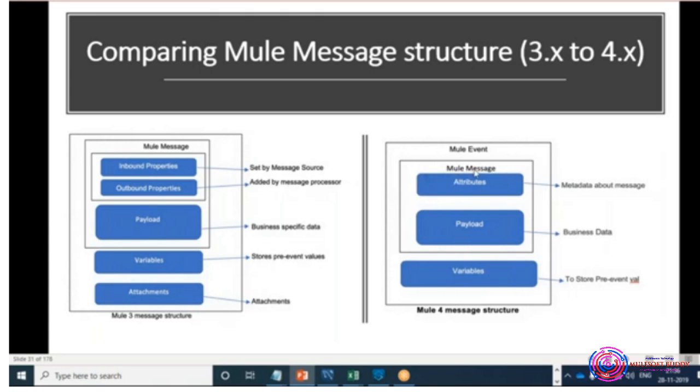Here on the right side, under the Mule event, you can see the Mule message. Within that there are attributes. Instead of inbound and outbound properties, they removed these and introduced attributes. Once you start to learn about MuleSoft, at that time you will get to know the real differences, the real power of Mule 4.